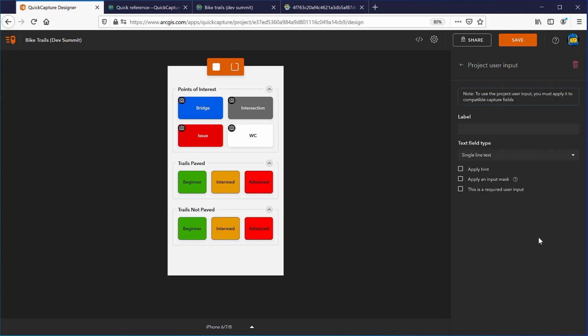So to create, just click add, give it a name and enable it. In this case, we're just going to do a cost code. We want it to be a single line text input, and the hint will be the root ID dash user ID.